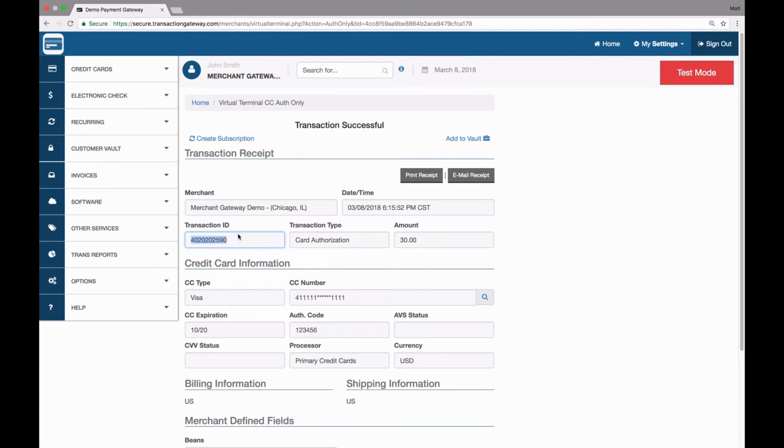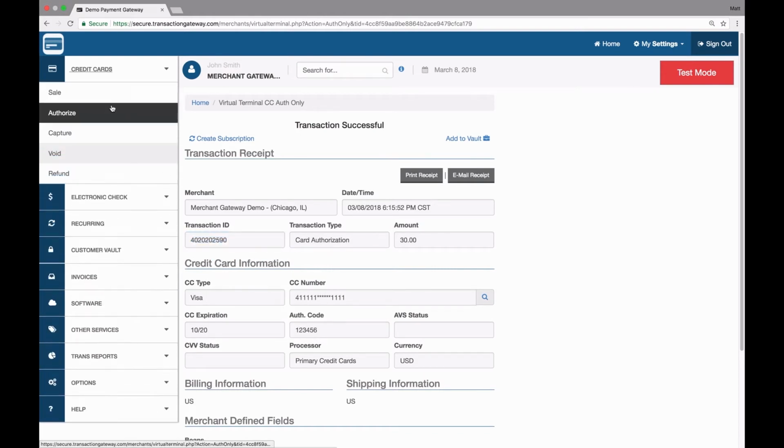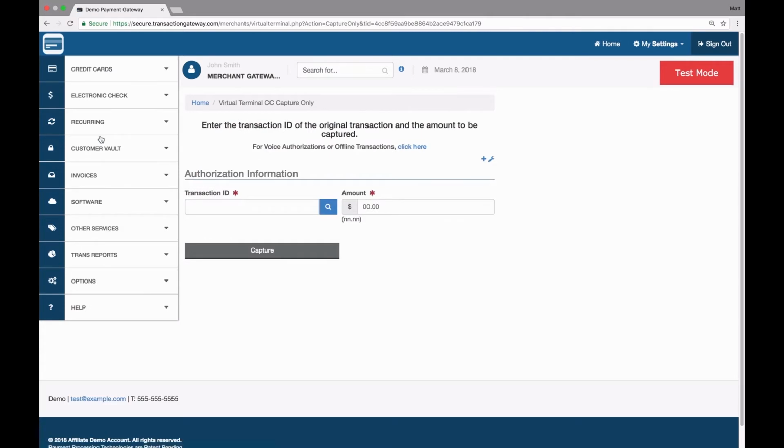When I'm ready to capture this transaction, I'll go to credit cards and capture. And then if I know the transaction ID, I can paste it in here and it will autofill the amount for the total that I authorized. Now I can capture this for the full amount, or I can capture for a partial. Any amount equal to or less than the original authorization will be accepted here. You just can't go over.